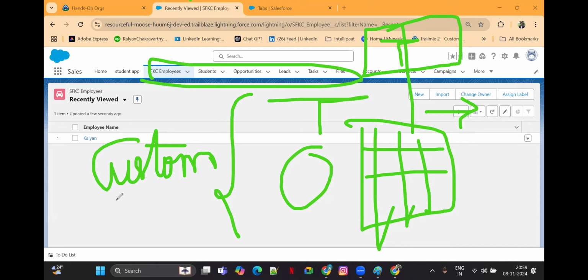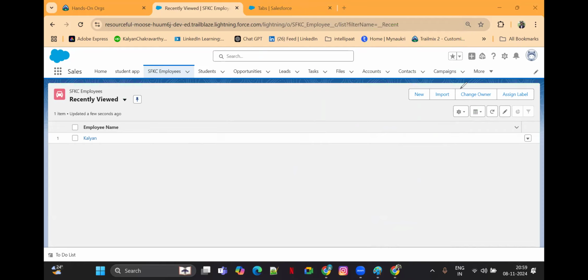Salesforce didn't give this object the way it gave accounts, opportunities, leads, tasks. These are the objects that are given by Salesforce directly. But the SFKC Employees object, we created. Clear? Yeah, clear.